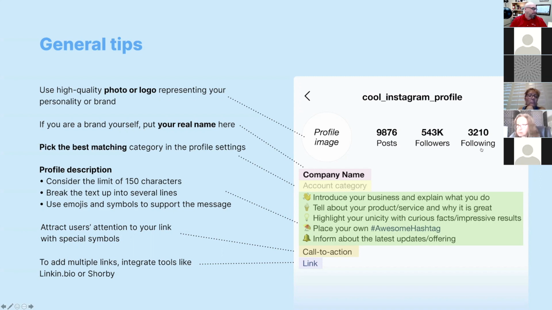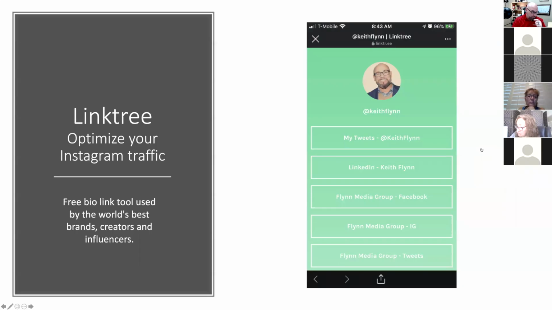And then, of course, the last one there at the bottom, adding multiple links. They allow you to integrate a link. There's a couple different versions of it. There's Link in Bio, Sorby, Linktree. If you go to Linktree or Google Linktree, there's a couple different versions. They allow you to increase and optimize additional traffic to your other social media platforms.